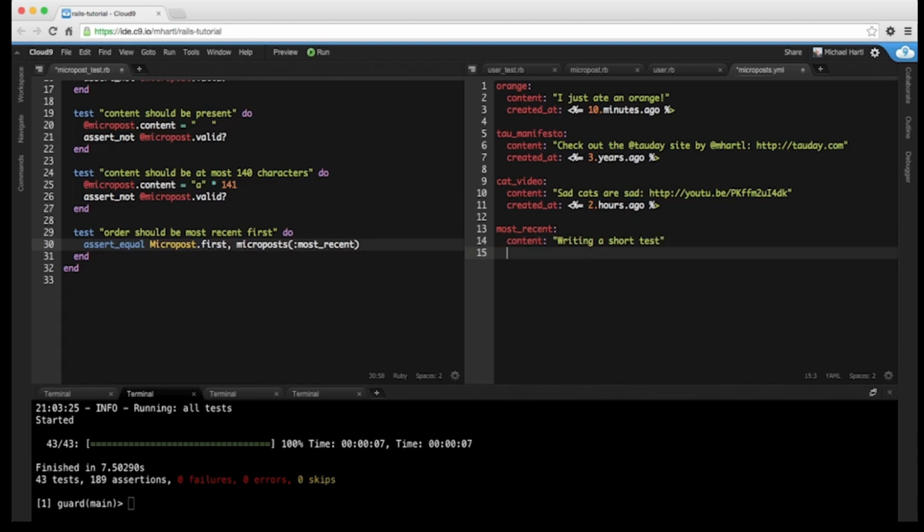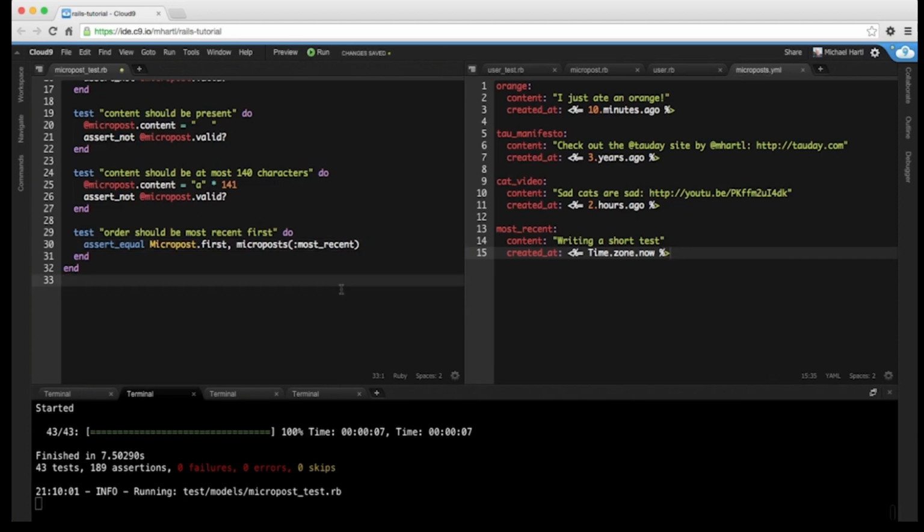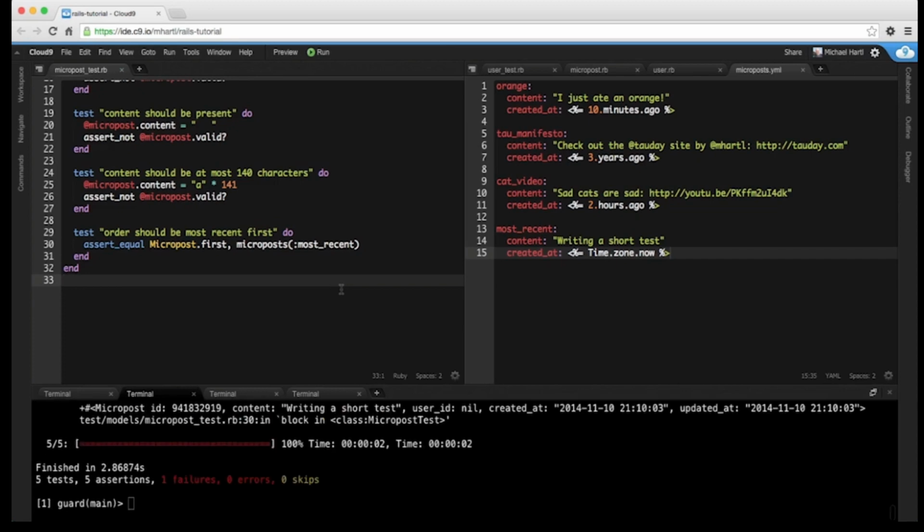This is our status update. Our micropost here is we're writing a short test. Let's say that was created at now. So by virtue of setting these created_at values explicitly, we've guaranteed that this will be the most recent. So we can save that. This might actually pass. Let's take a look. No, it fails, so that's good. It's really nice to be able to get to red. It's really hard to arrange this unless you actually manipulate this created_at column.